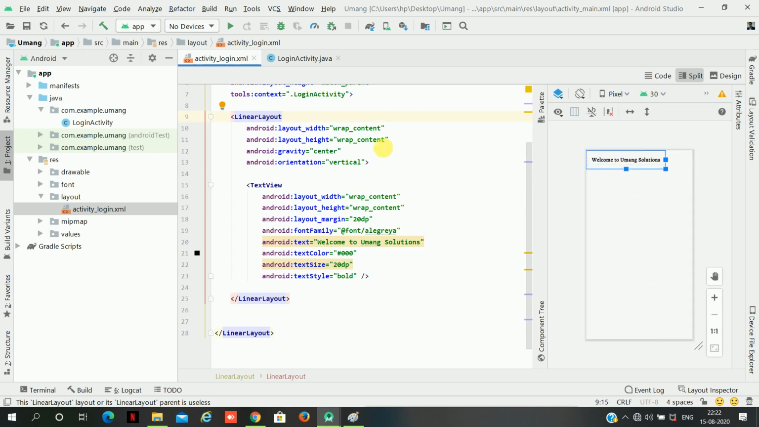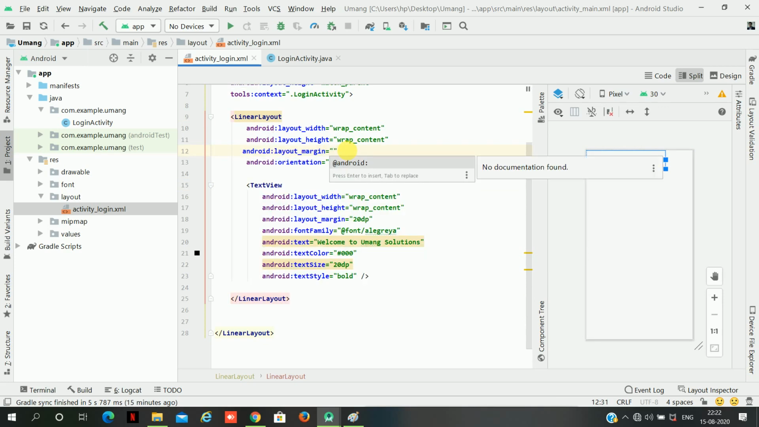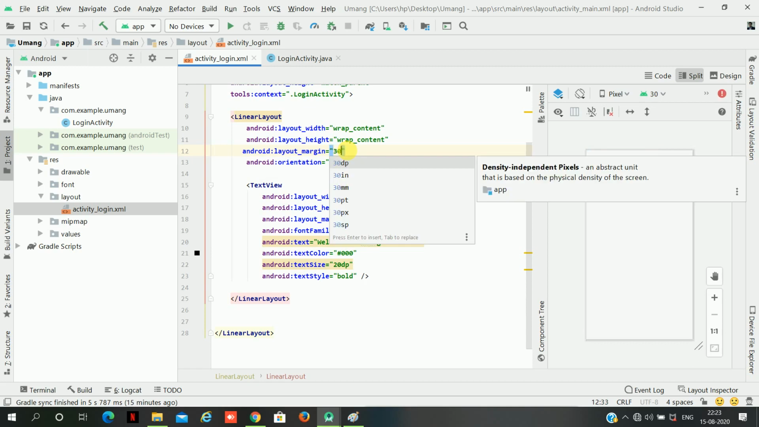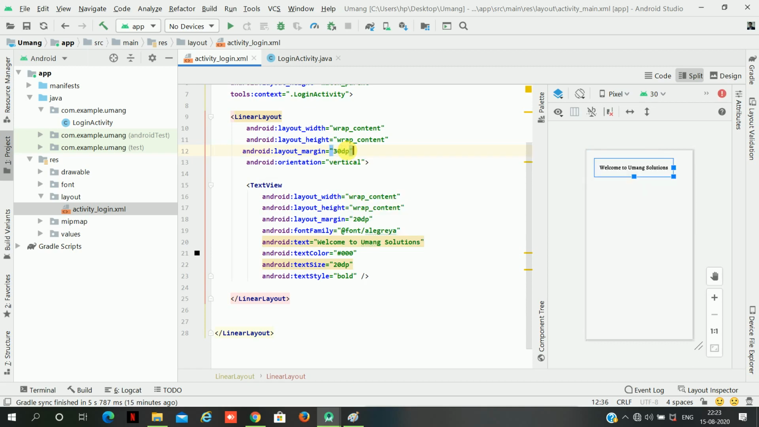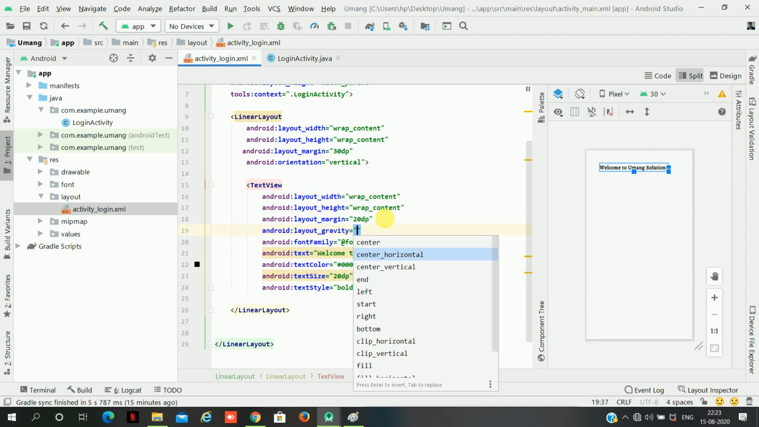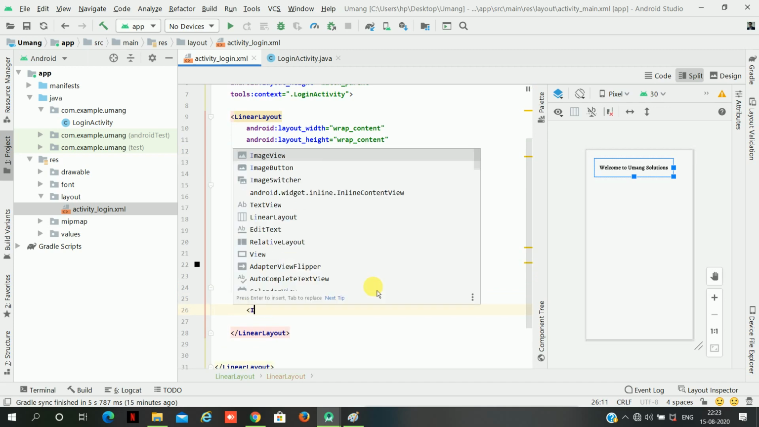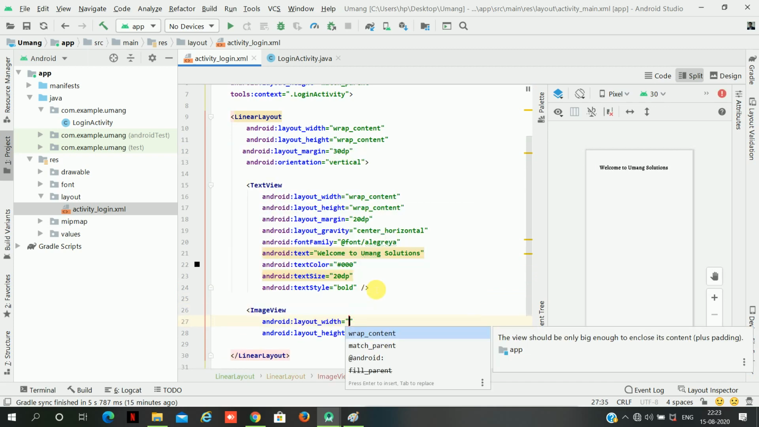No issue. Now I'll be specifying the margin over here, as 30 dp. And now I'll be placing layout gravity. Layout gravity refers to how the view will be placed in that margin. So it is center horizontal. Okay, fine. Now I'll be adding one more view, an image view. I'll be creating an image view.